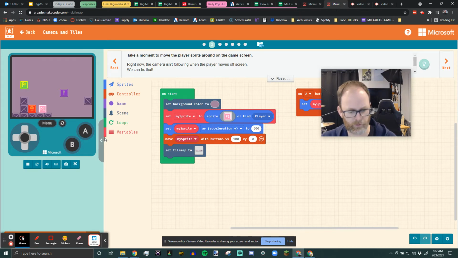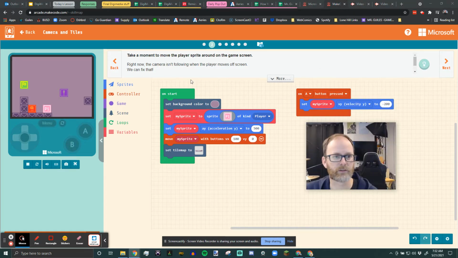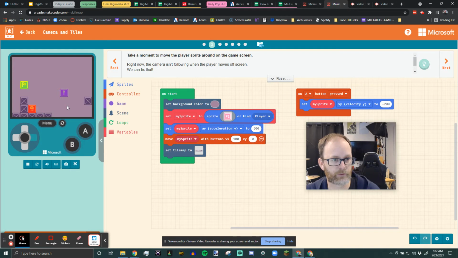Okay, there's my player sprite. My player is moving around the screen. He doesn't have any controls right now. So that's interesting. Right now, the camera isn't following when the player moves off screen. Let me try moving off screen here. You're right, it's not following me. Why aren't you following me, camera? Also, oh, spacebar makes my character jump. I forgot spacebar, not the up arrow.